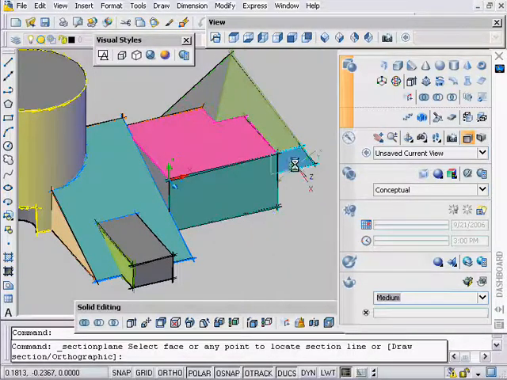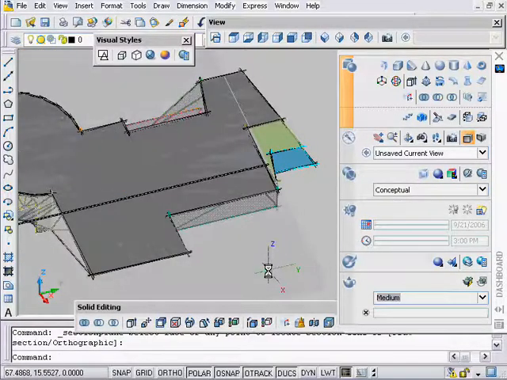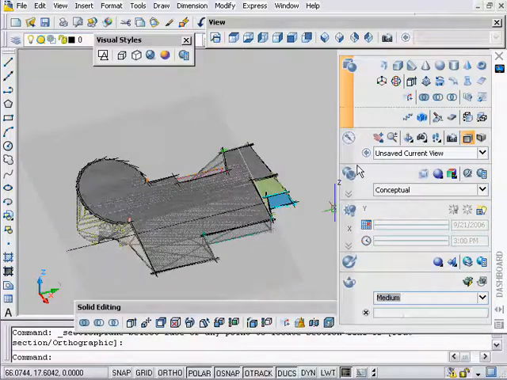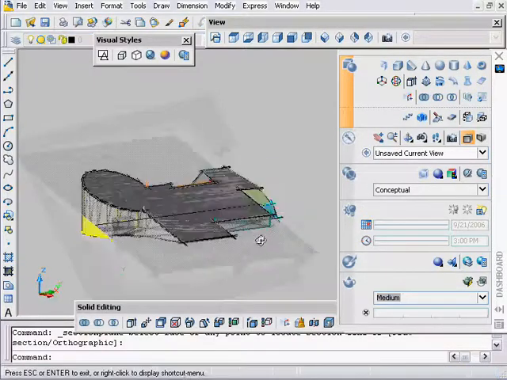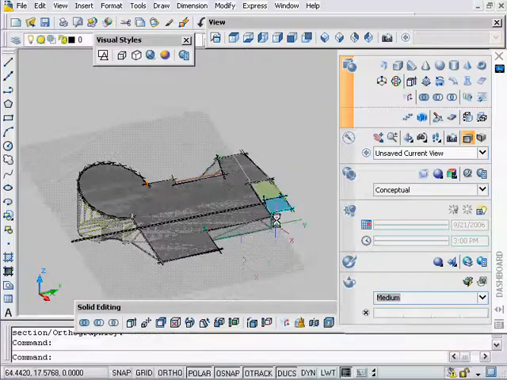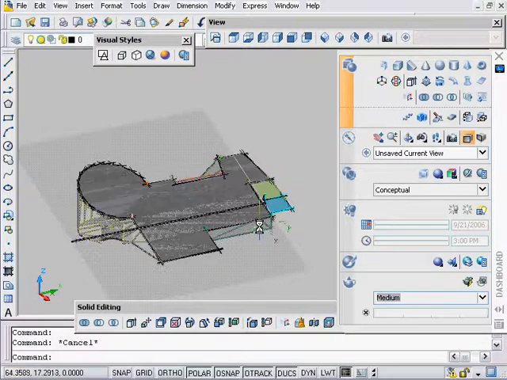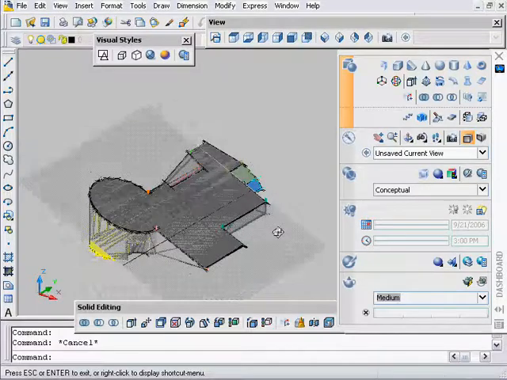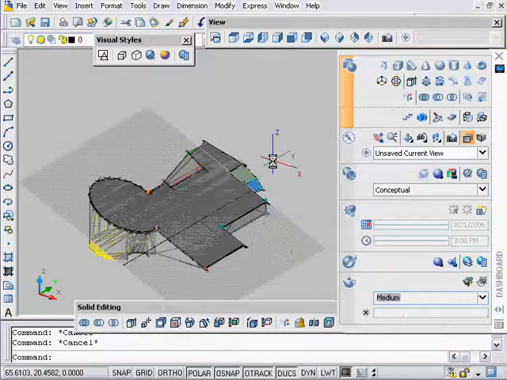So I can hover over this plane right here, the top of this sloped surface. It says select face or any point to locate the section line. As I'm moving around, I can just click there. Now I've created a section plane. If I use shift and the middle mouse button, I can orbit using that plane. If I hit escape, I can move out, and I've used that surface.